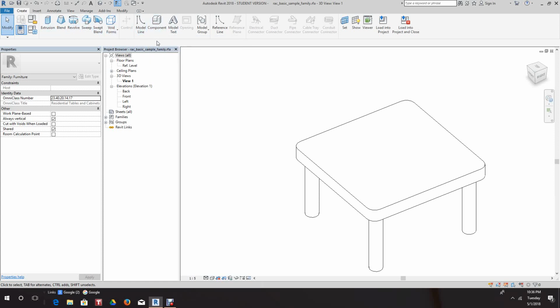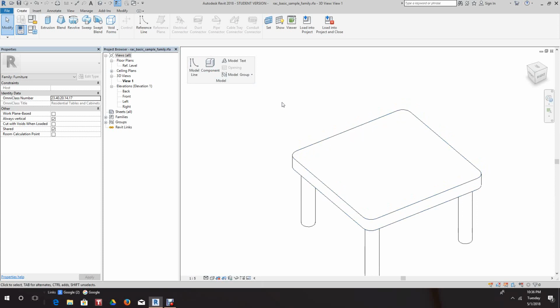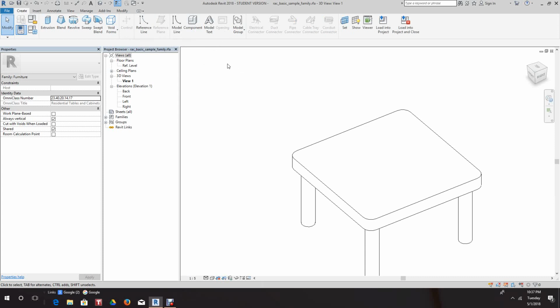So there are void forms. The next panel we have, like I pull them down, these are our model icons or commands. We can have model line. We can load another component in another family into this family. We'll do that a bit. This is for model text. These are for model groups. We can create a group or we can place a group into this model. Models are just, we can add other families within families. We put him back here. Okay.